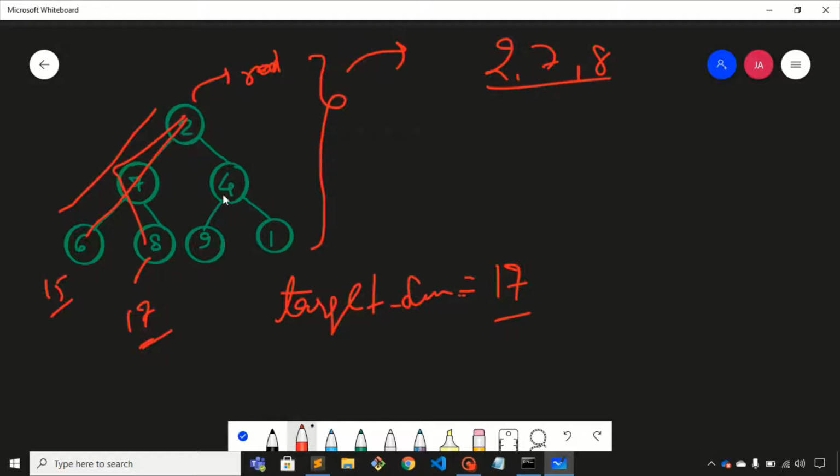Let's test another path. 2 plus 4 is 6, 6 plus 9 is 15. This is 15, which is not equal to the target sum, so we'll ignore this path as well. The next one is 2 plus 4 plus 1, which is 7, and this is again not equal to 17. So the answer is 2, 7 and 8, and we need to print this as the output. This is the problem statement.